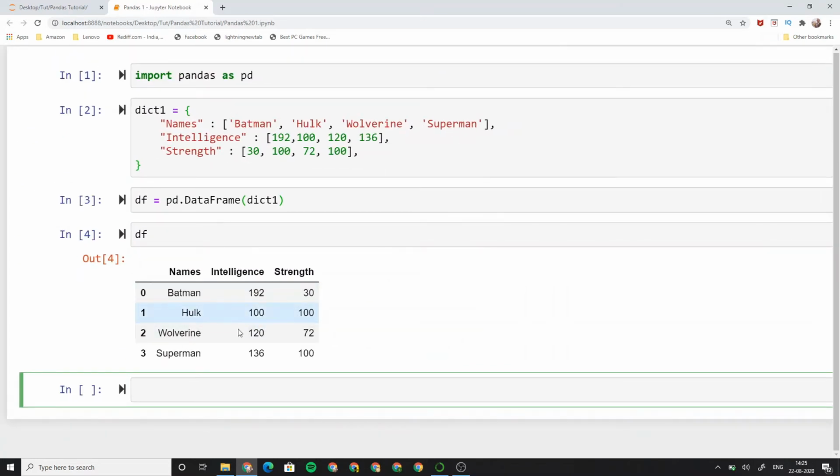So here we have all the themes and the intelligence and strength. Also it has done indexing here. So we can change the values of indexing, like we can change it from 0, 1 to A and B. We will get to that later on.